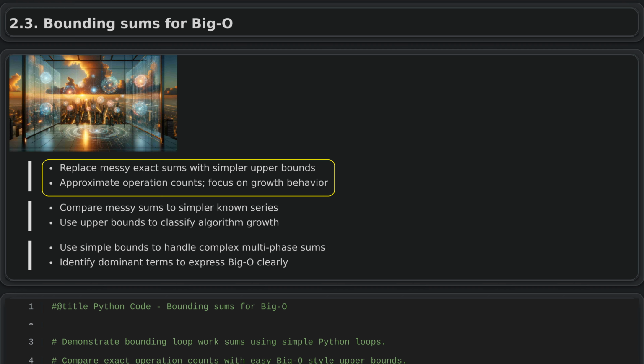This bound may come from something like an arithmetic series, but we do not need the exact total. Just as saying a trip takes less than a day is enough for planning, this rough bound is sufficient to understand how the algorithm's running time grows with input size.